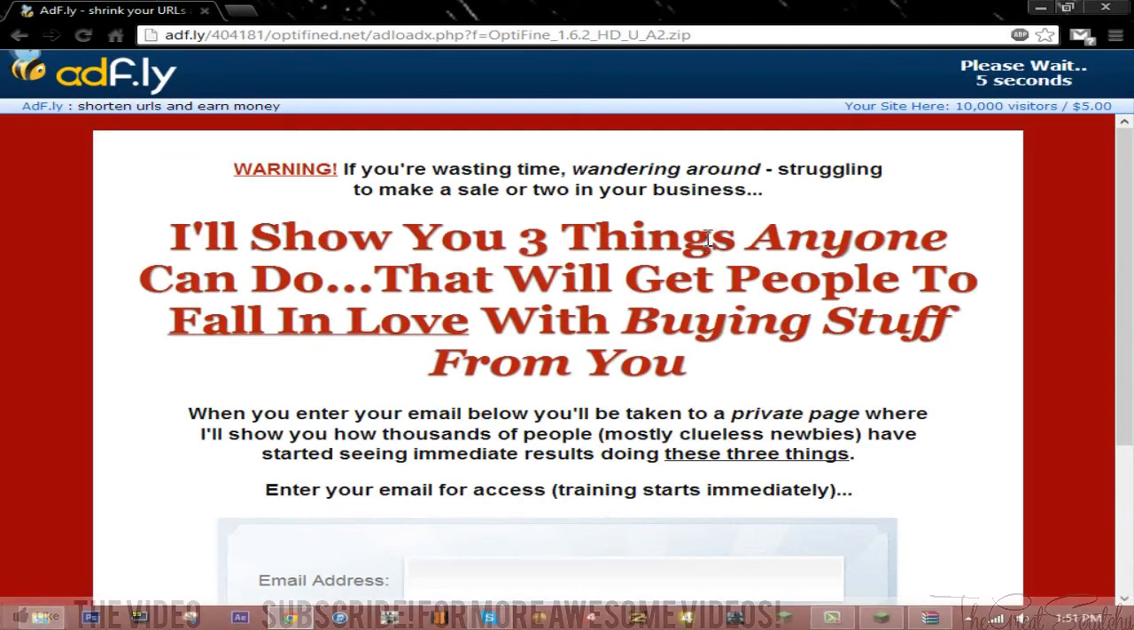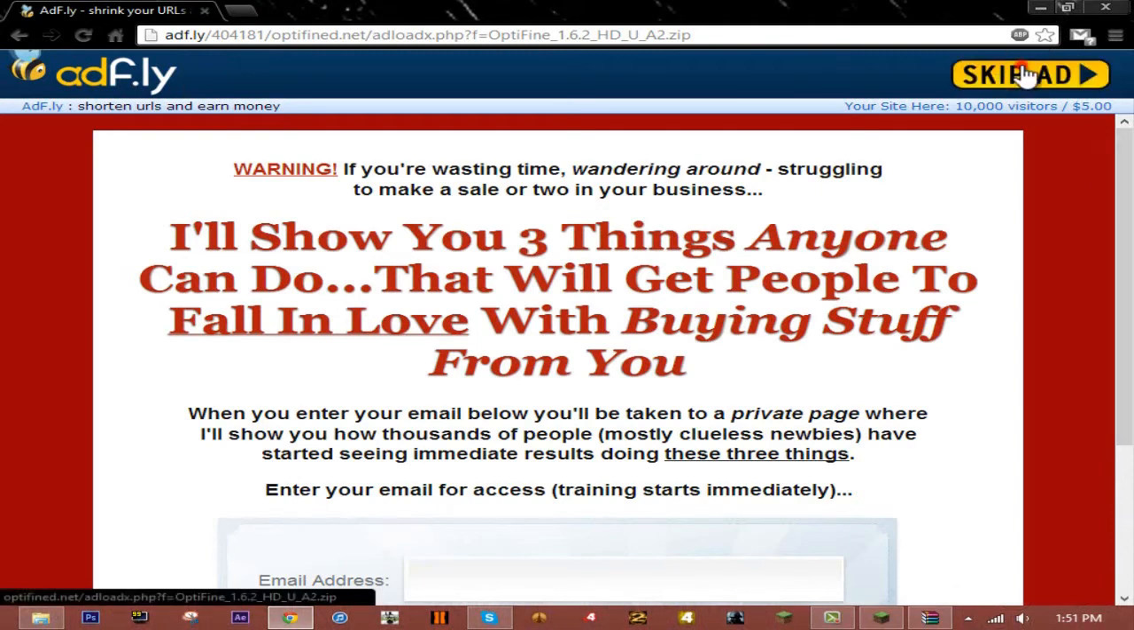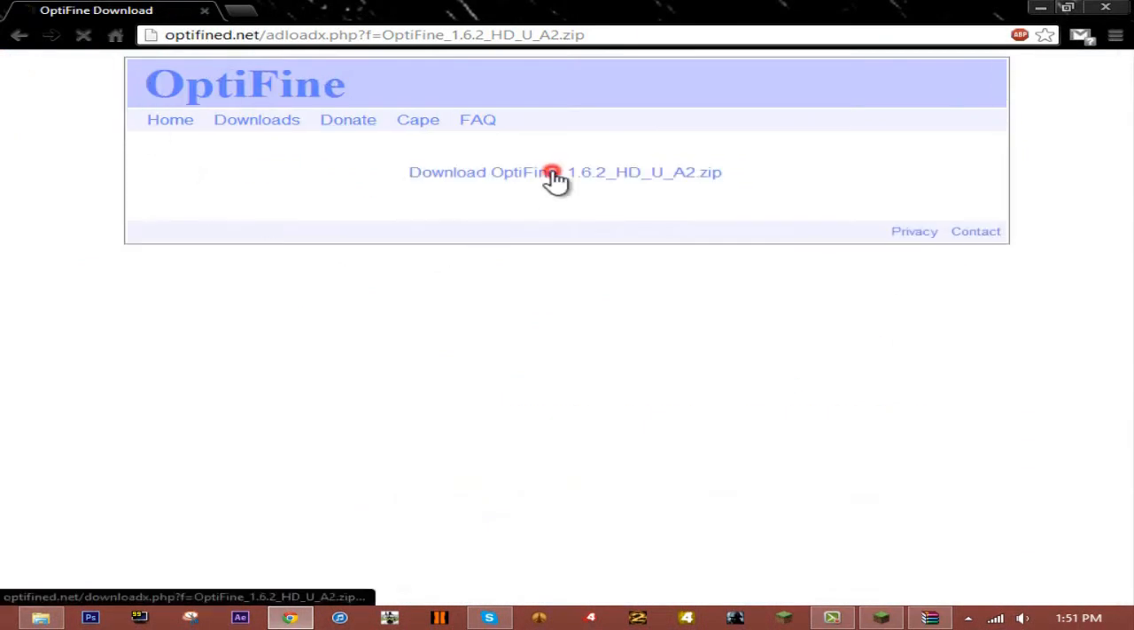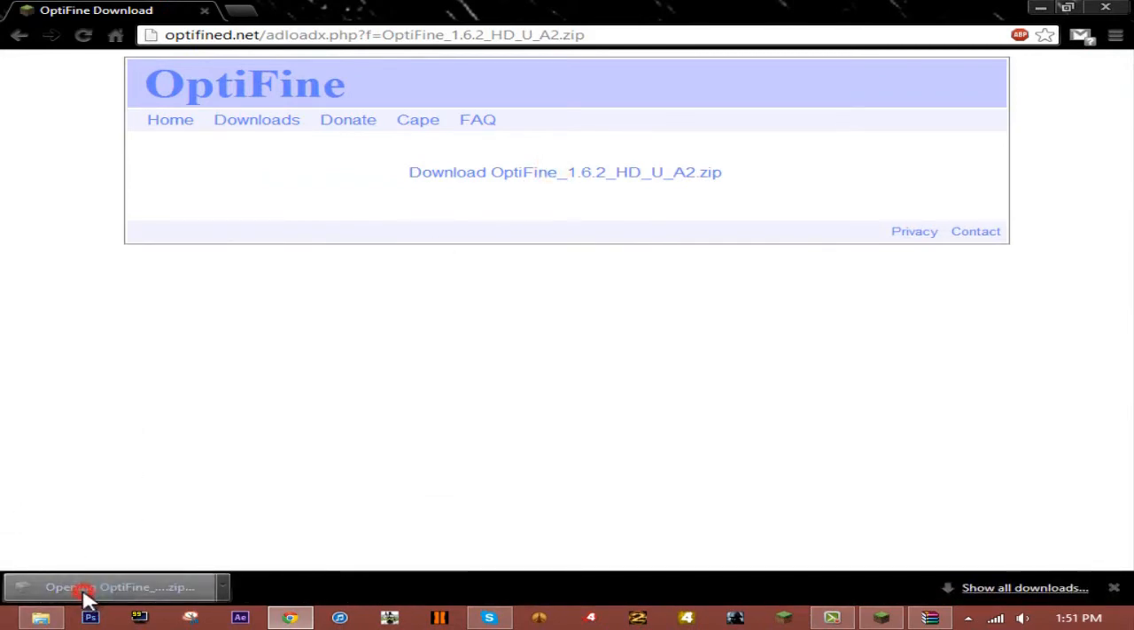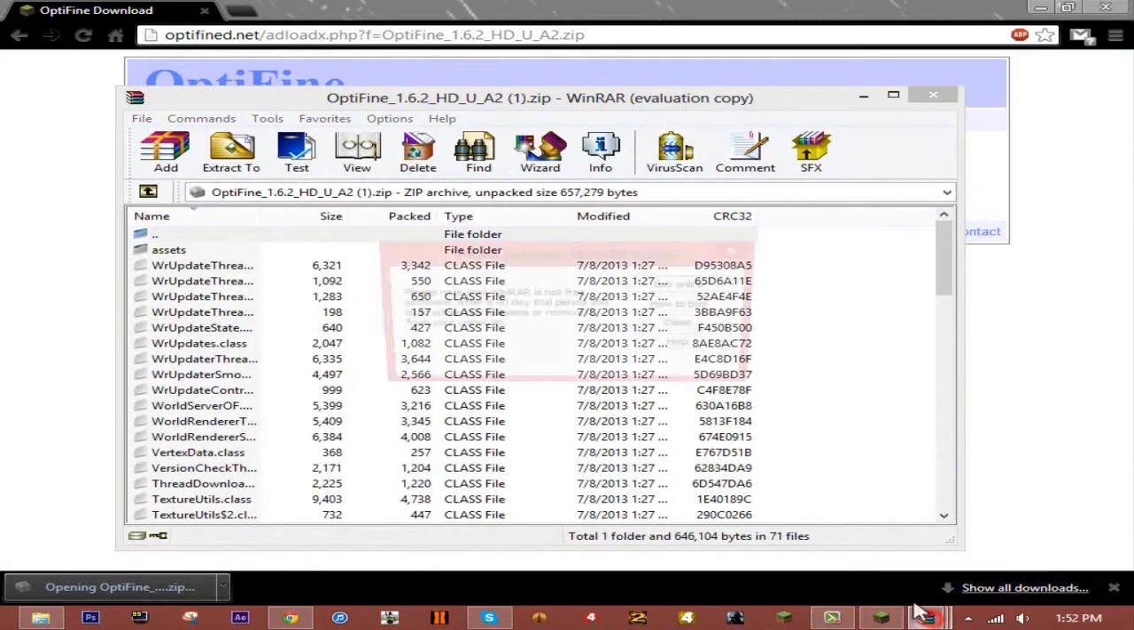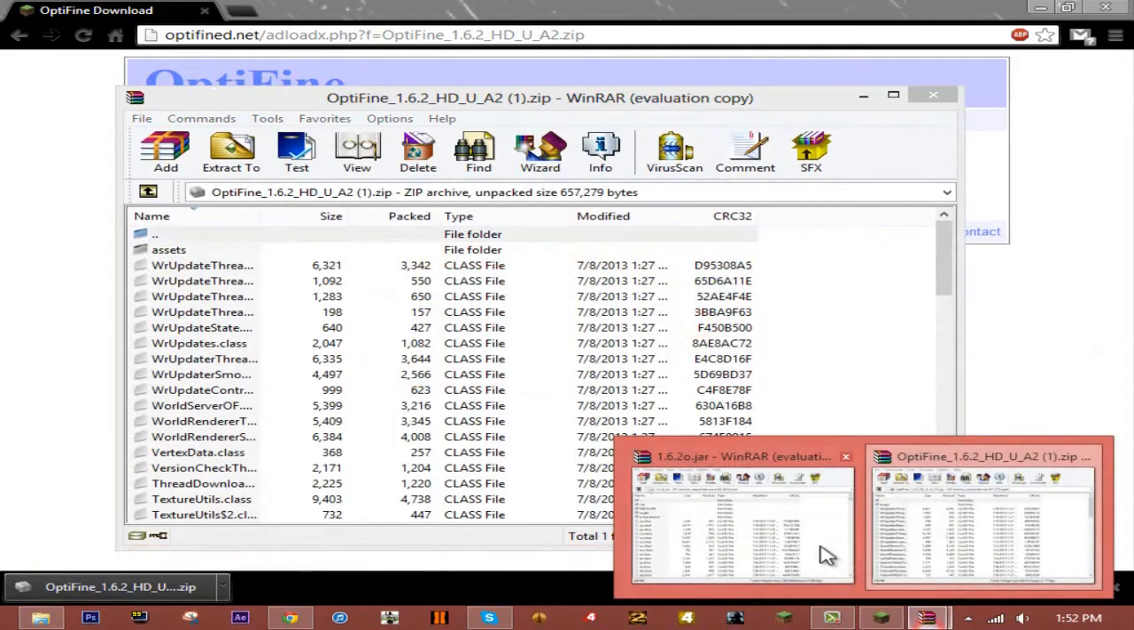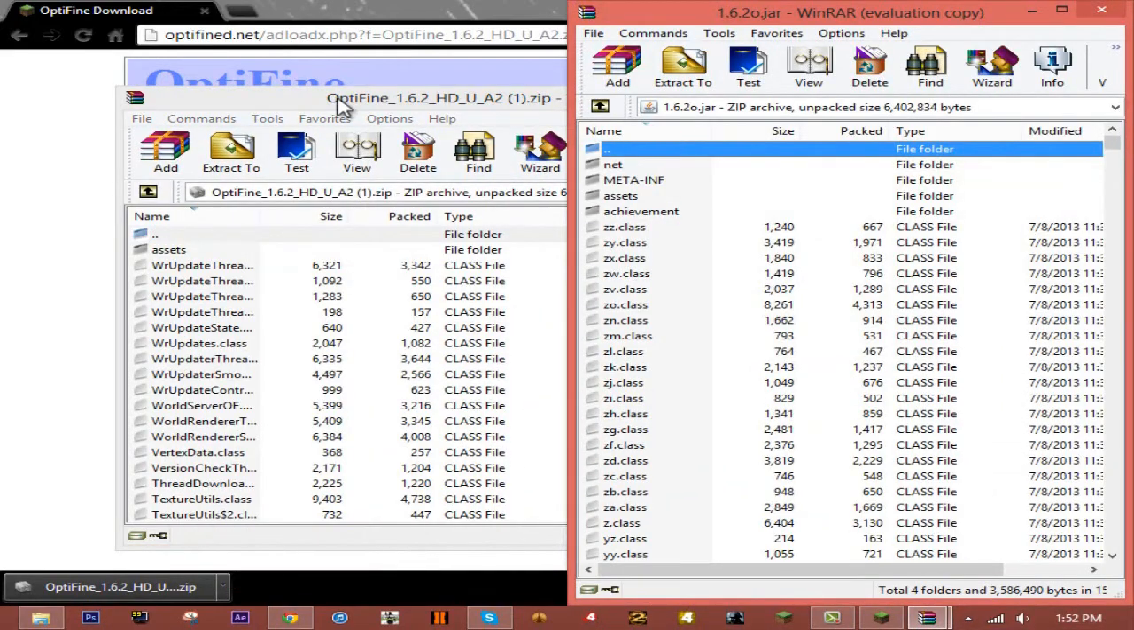This will also work for later versions unless a new launcher is put up, and if that happens, I'll just make a new video. So you're going to want to wait 5 seconds and then you download the file. Now open it, go to your Minecraft, go to your jar, put these side by side.